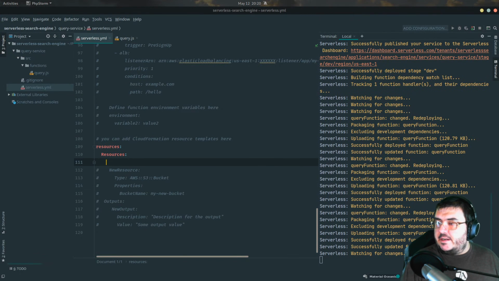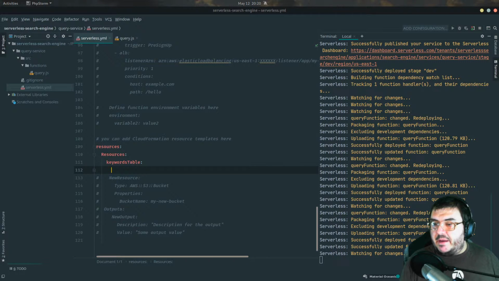Make sure it's indented correctly. And we're going to call this our keywords table, because this is where we're going to store our very basic keyword information about a site we might crawl with our spider. And the keyword and the structure that this is.